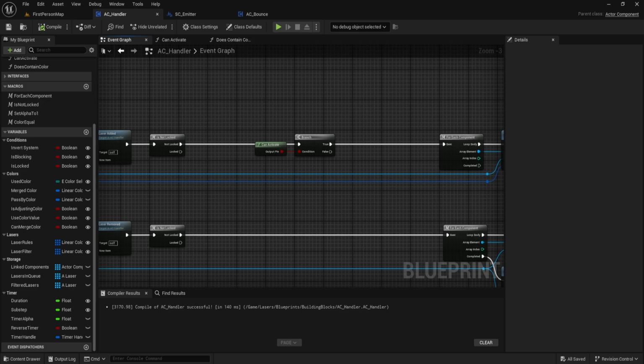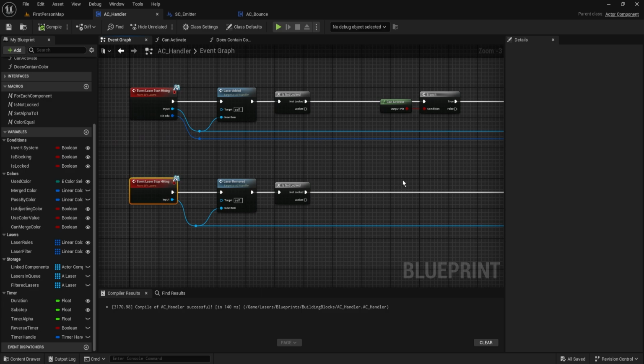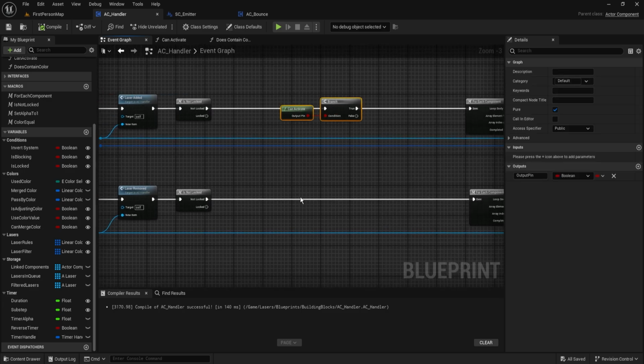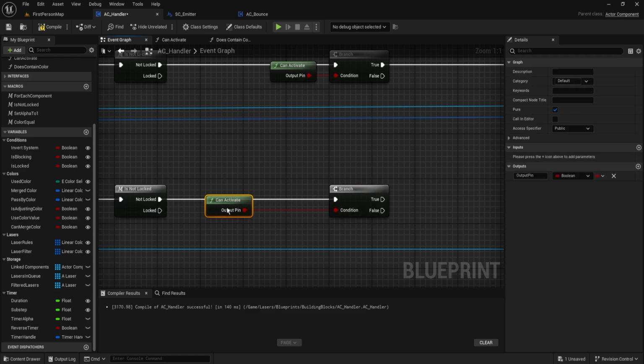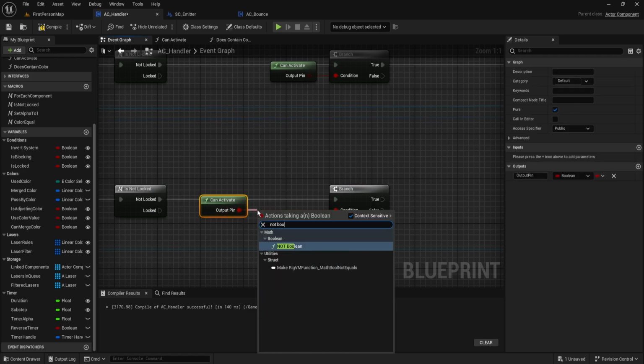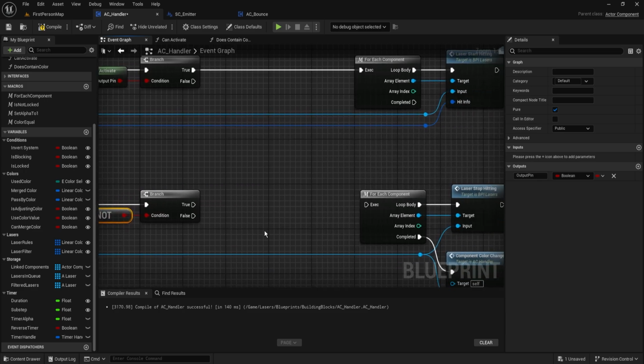On stop hitting, we want to do the same thing but invert. So we're going to paste this, not locked again, but this time we will say not Boolean, because in this case, we only want to do it if the conditions are not met. We want to deactivate if they're not met.